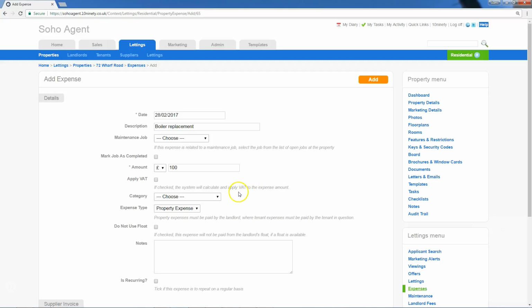By default, the system will deduct property expenses from rent on the landlord's statement, but if there is a float set up against the landlord, then the system will try and use that instead. To override this and not use any float that exists, tick this box.